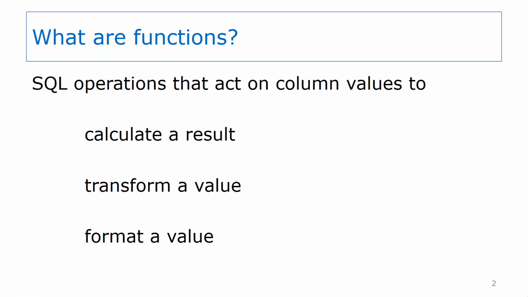In this video, we'll take a look at SQL functions and how they are used. We'll only be able to look at a few functions now. MySQL has over 400 functions, with many of those used for specialized purposes. We'll look at a few of the more commonly used functions.